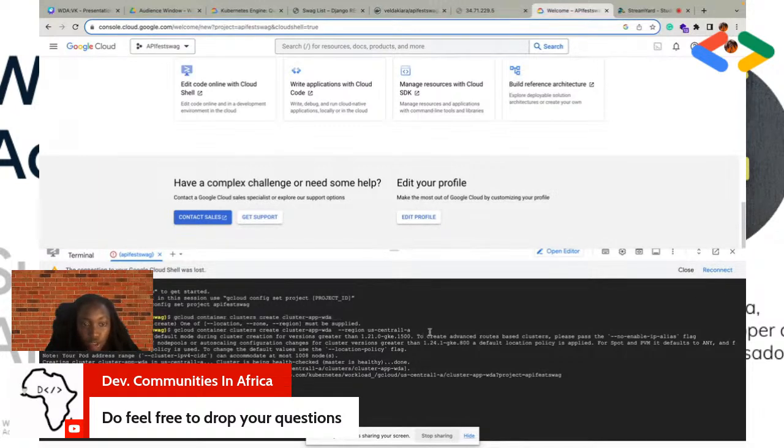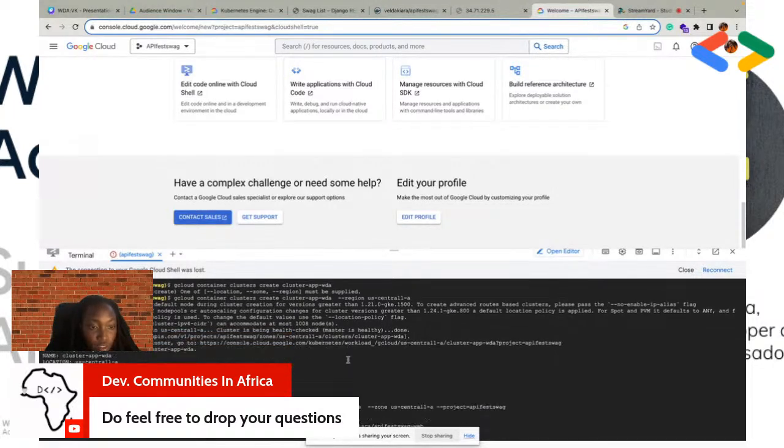Once the cluster is created, you now need to assign a region to that particular cluster. In this case, I used US Central 1A, which is the region actually close to me, which is in South Africa at this particular point. But it's not limited. You just use a particular region that is close to you because of performance issues as well.